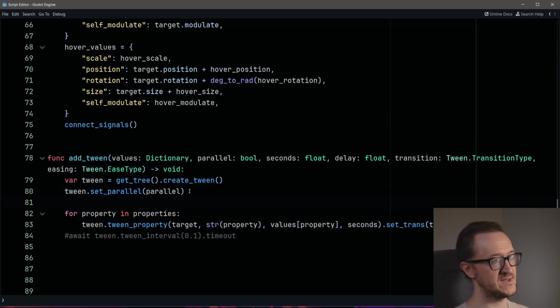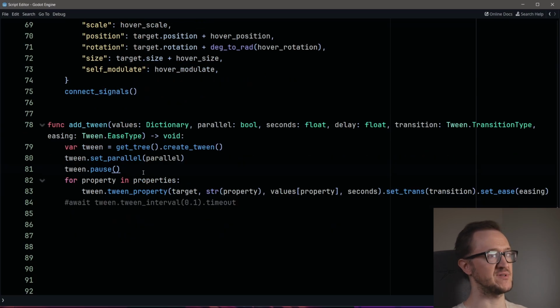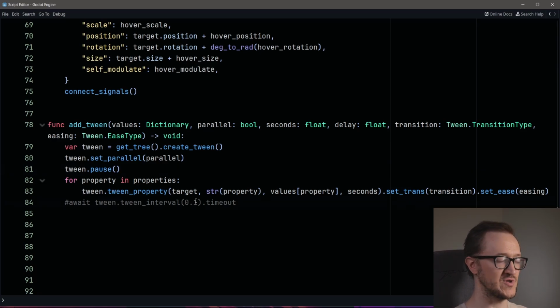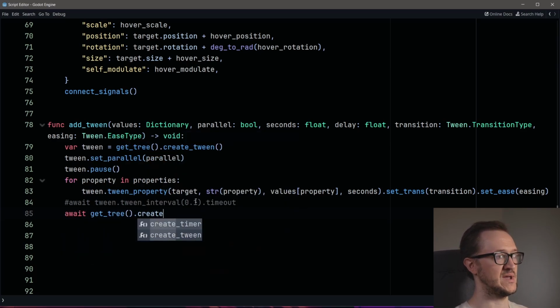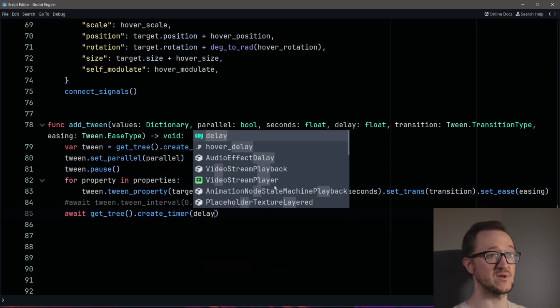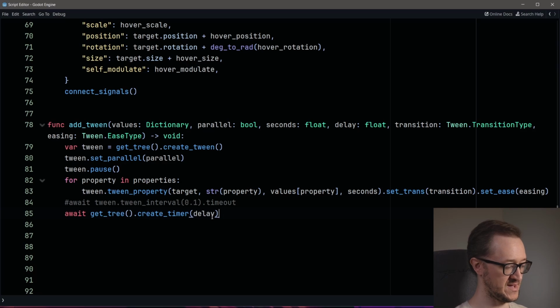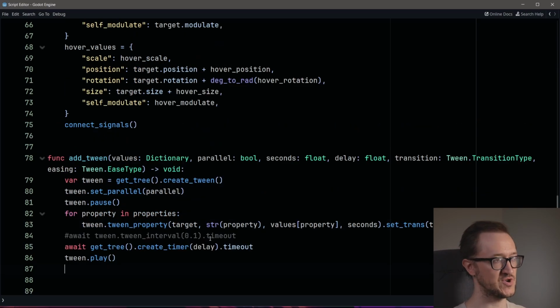So after we set whether or not we're running everything at the same time with our set parallel, we're going to pause our tween. We're going to allow all of these properties to create. It's a weird issue of pausing and then setting a timer, and then the properties load and they don't have what they need to run. So we're just going to pause everything, all of these properties will get created, and then we'll run our await get tree create timer, and that's where we're going to use our delay parameter right there. We'll wait for that timeout, and then after that's done, we play it. And just with that, we should be good and we can actually test this.